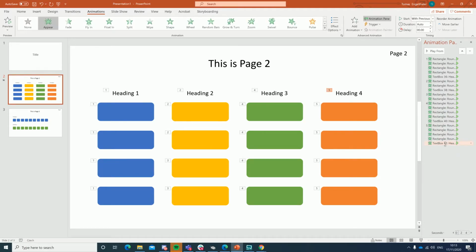So if you wanted to change this, you can right click it again, remove it from start with previous, sorry. Oh, sorry, you want to do start on click because that's going to make it so you have to click it, and that's going to make it number 6 again. So you can right click these and decide when it starts. Does it start with the previous group or is it its own group when you do start on click?